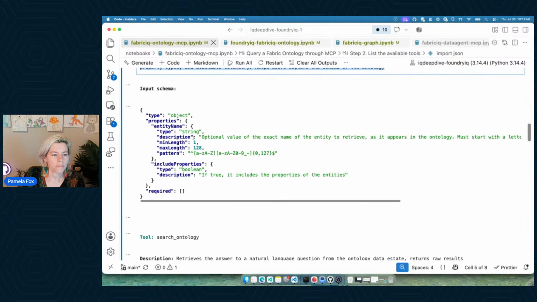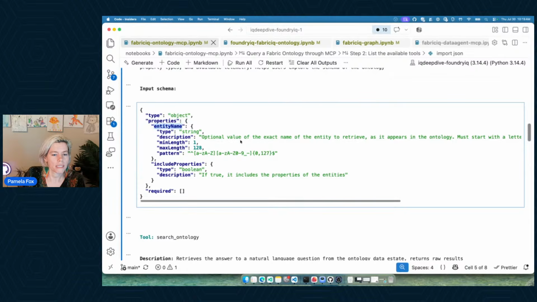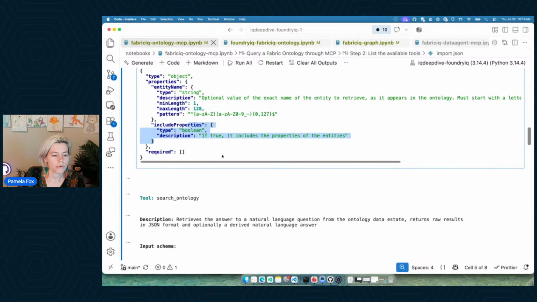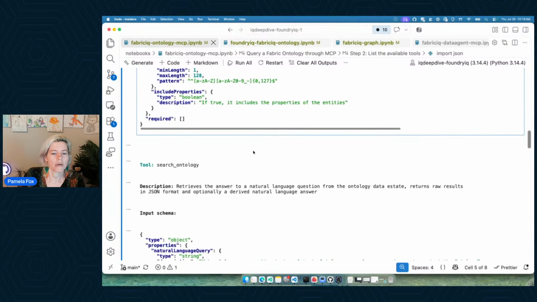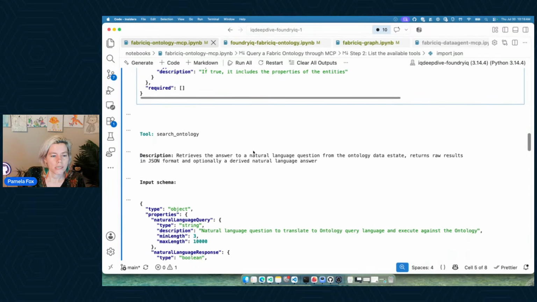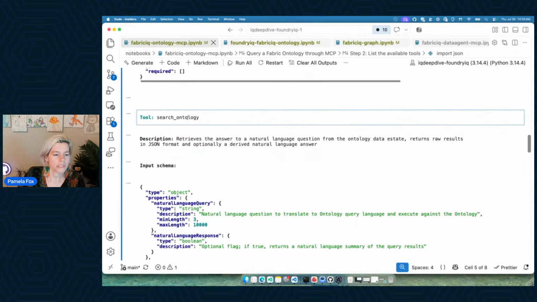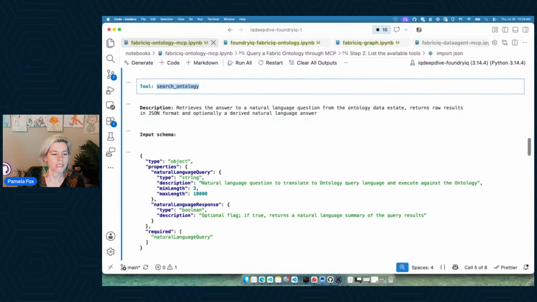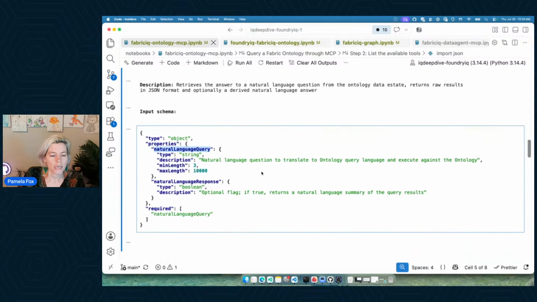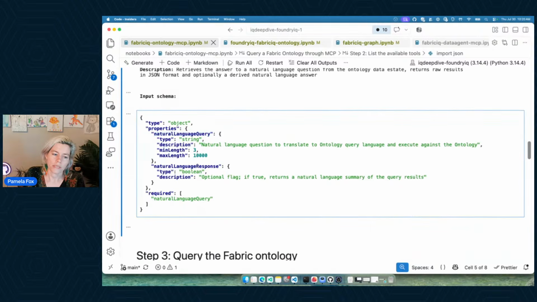Here are the parameters that it takes. So it's looking for an entity name. If you want to pass it in, that's optional. Whether to include properties, right? So that's really kind of an ontology discovery mechanism. And then the more interesting one is search ontology, because that is going to take in a natural language question, and then it can even give back a natural language response if we want it. Otherwise, it'll give just the results.